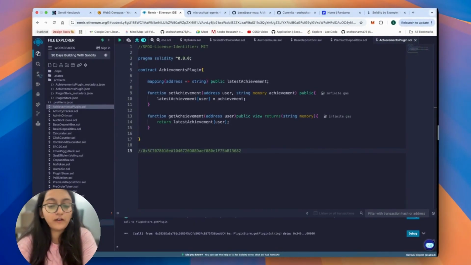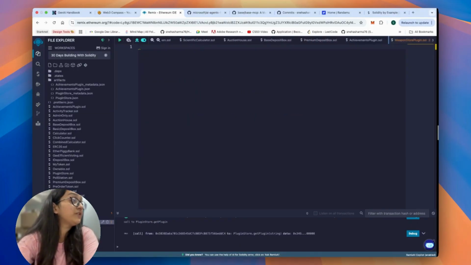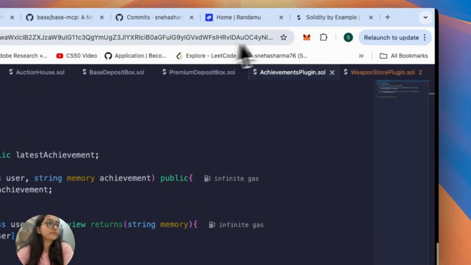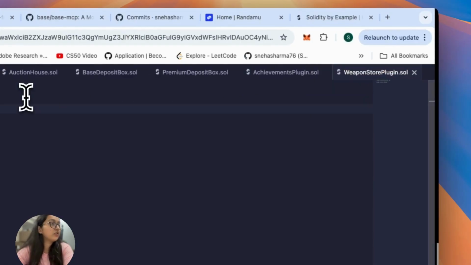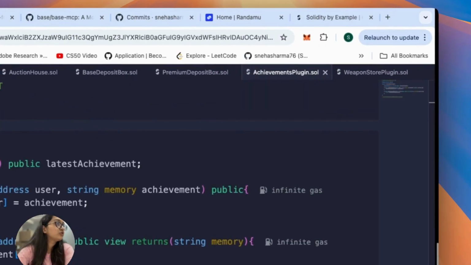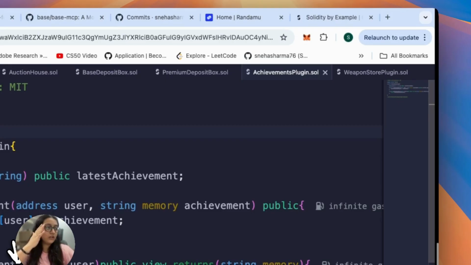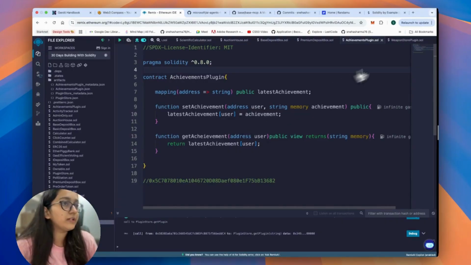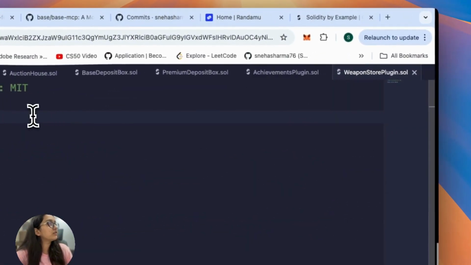So this one's called WeaponStorePlugin.sol. Please feel free to experiment as much as you want. I am not sure if the zoomed in view is zoomed in enough, but if you want to see, I'll show. Can you see? In the previous one, there were long lines of code, so you were not able to see it, but now I'll keep it this big.